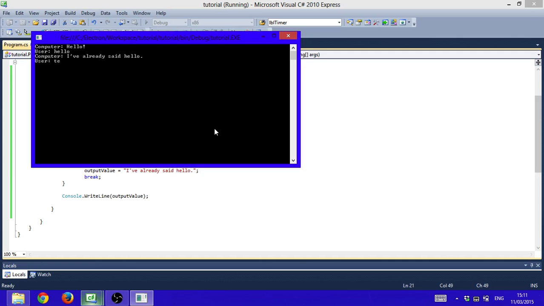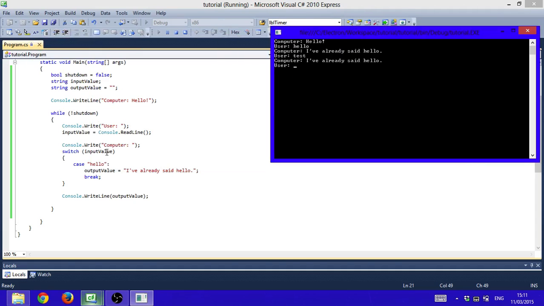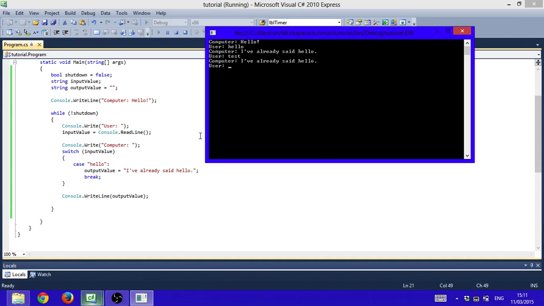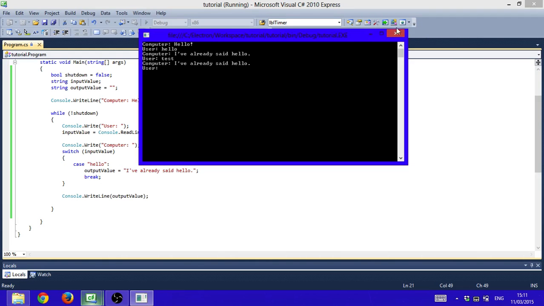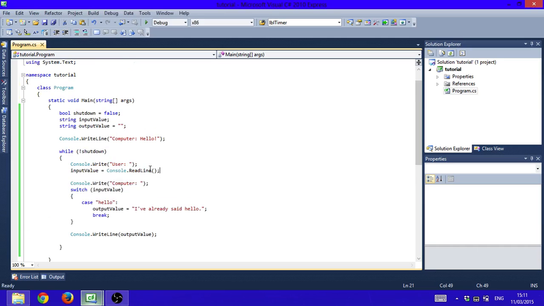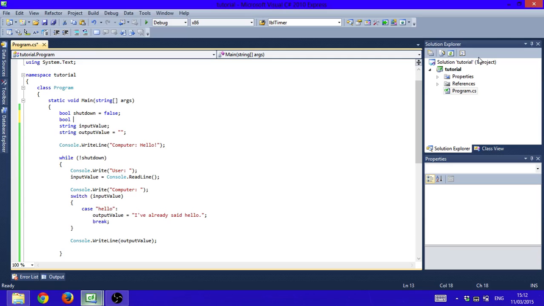But if I say something like test, it's going to respond the same way. That's because even though test is not equal to hello, we haven't told it to write anything else out if it doesn't find this value inside of this switch statement. And we're going to do that by creating a new variable up here, which is going to be called something like found response, and say equal to false.